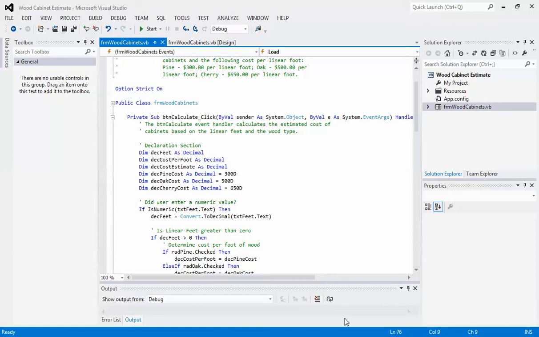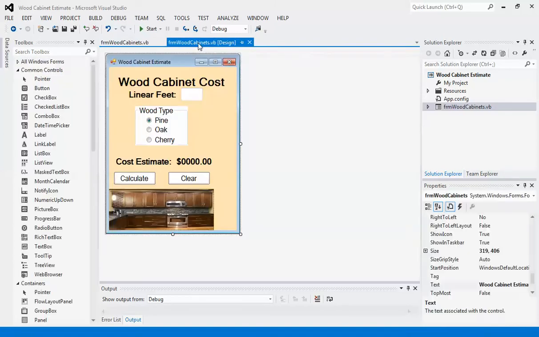Welcome to Visual Basic. We are now doing the coding for the wood cabinets. As you know, we did the form before, which appears as such. And the new thing that we have in this form are the checkbox, the radio buttons. Let's go back to the coding.